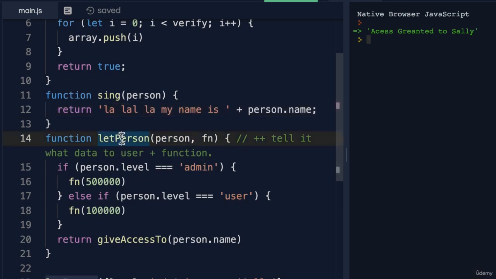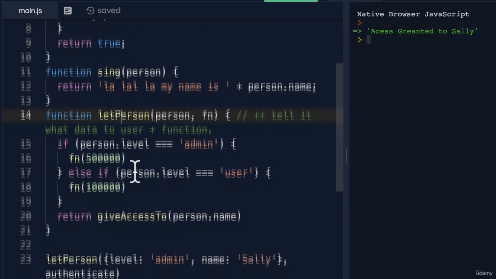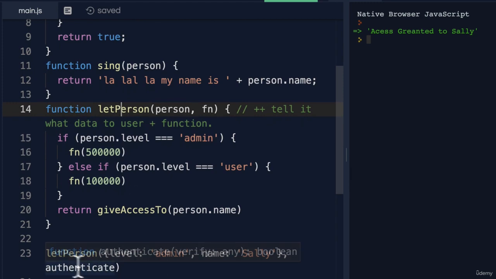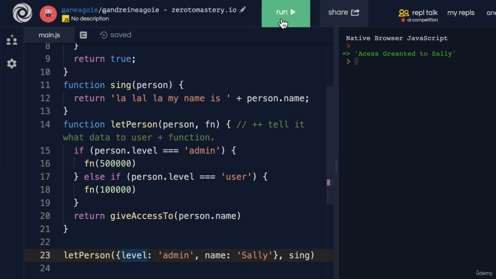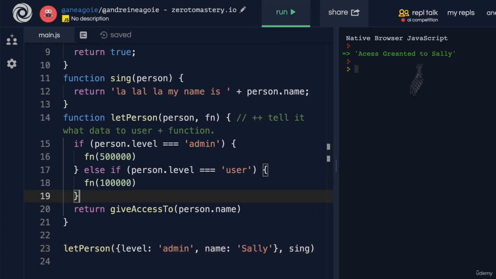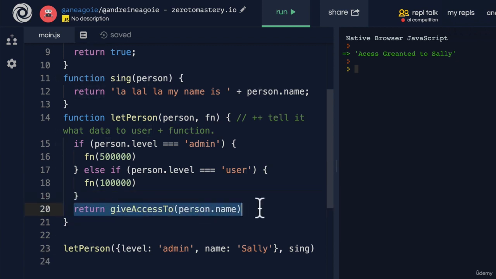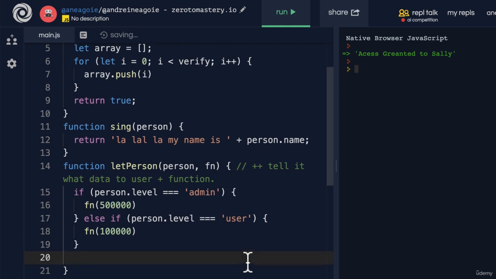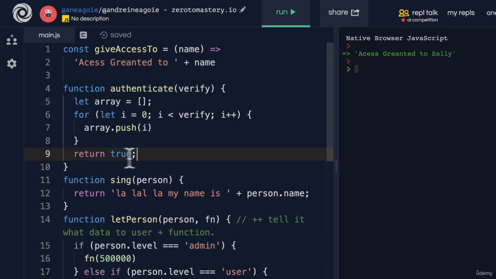Because our let person function is more general now, it is a higher order function, because it accepts a function as a parameter. Yes, let person is a higher order function. I can now say, instead of let person authenticate, I can say let person sing. And if I run this, well, I'm still going to get access granted to Sally because we have this return give access to function here. Maybe, again, to make it more general, we can remove this and maybe add it to the authenticate function right here at the very end.